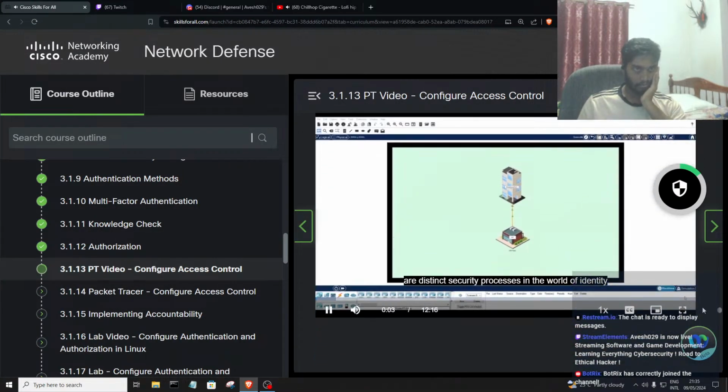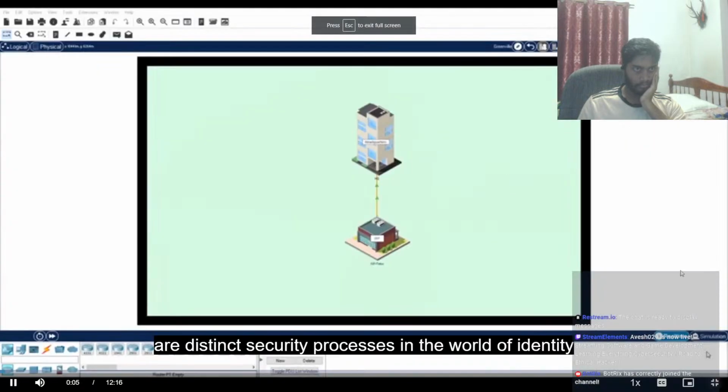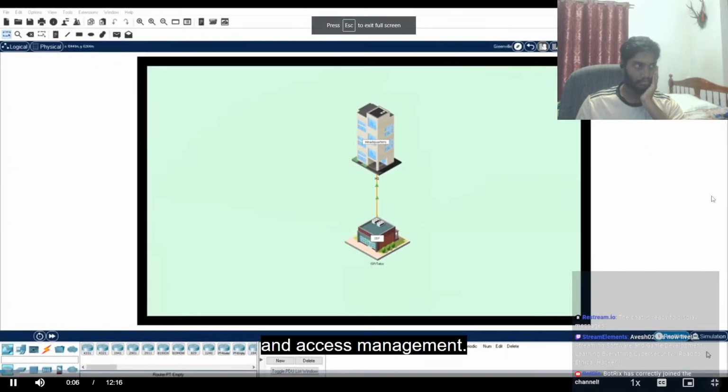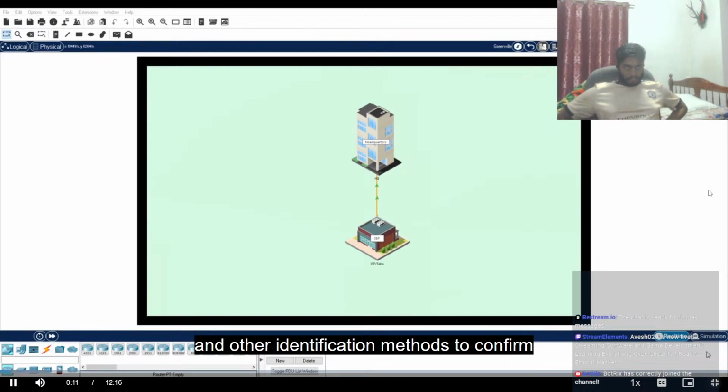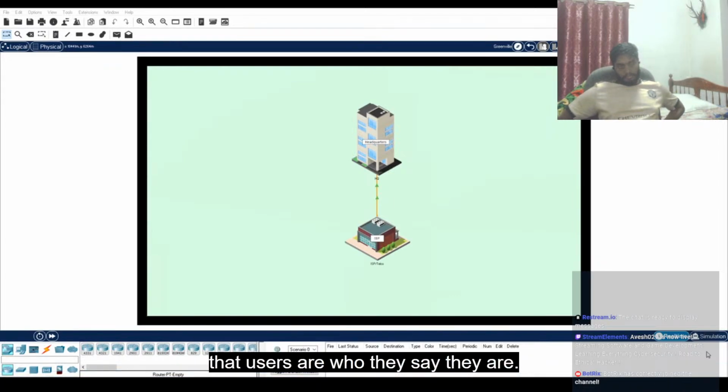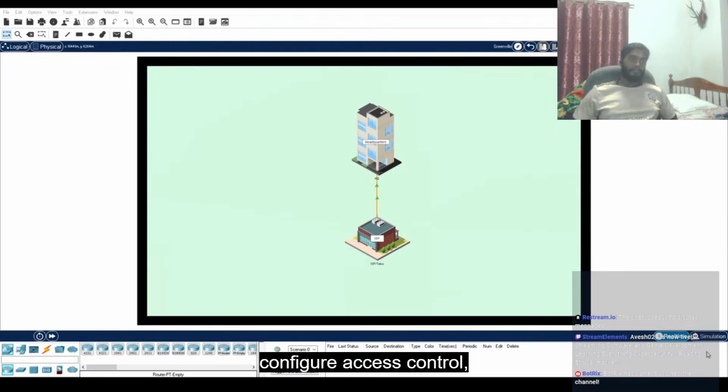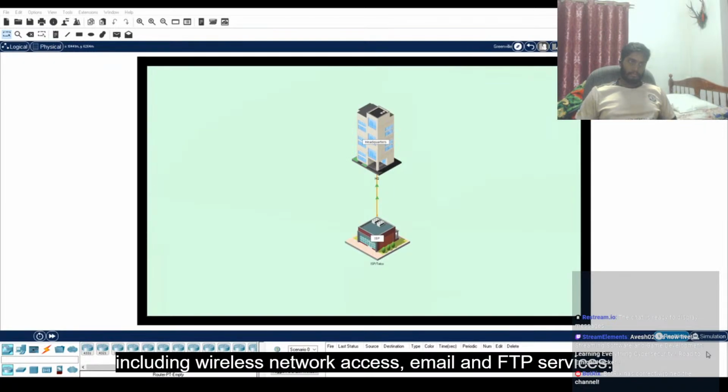Authentication and authorization are distinct security processes in the world of identity and access management. Authentication uses passwords and other identification methods to confirm that users are who they say they are. By contrast, authorization assigns user permissions to resources that the user is allowed to access. In this Packet Tracer activity, Configure Access Control, you will configure authentication and authorization for network services including wireless network access, email, and FTP services.